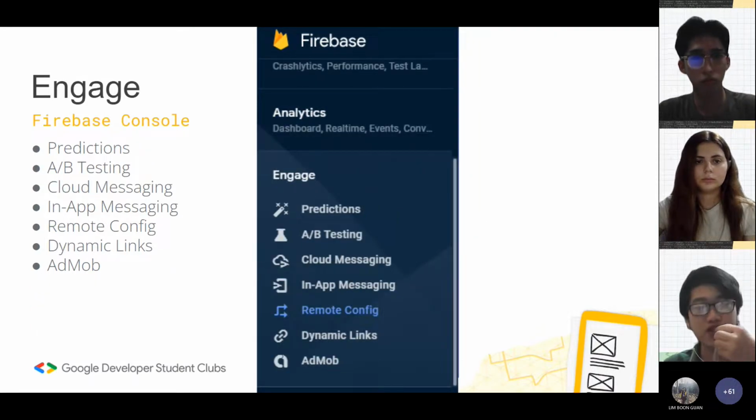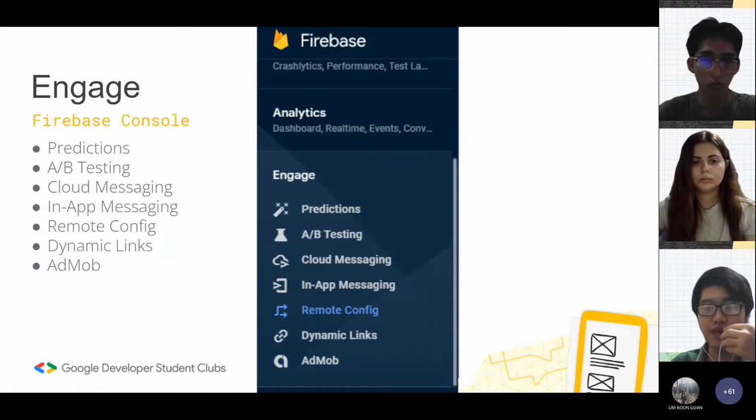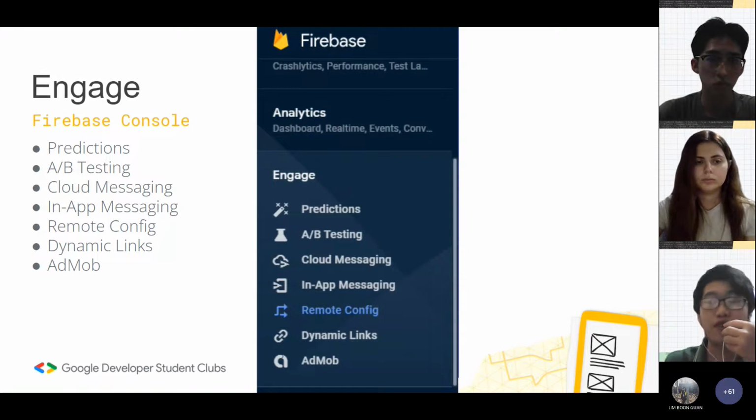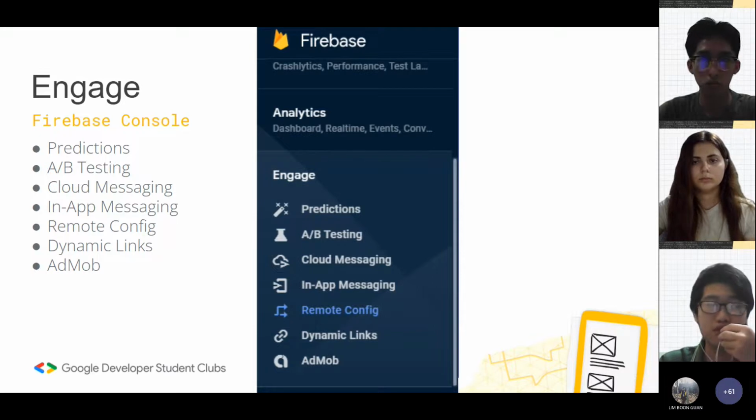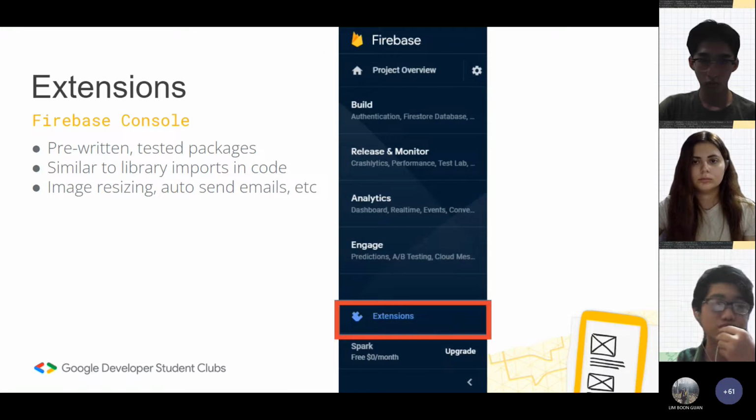And you have engage. Engage is more about thinking a step ahead, looking at the future of your app, like how far can your app go. So you have predictions, A/B testing, remote config, dynamic links, and even AdMob. All these are meant to bring extra features. It can be extra revenue, extra potential, or even just more likes to your app.